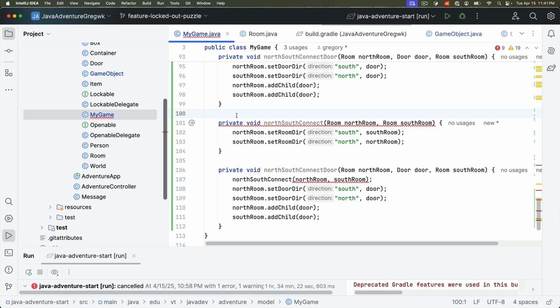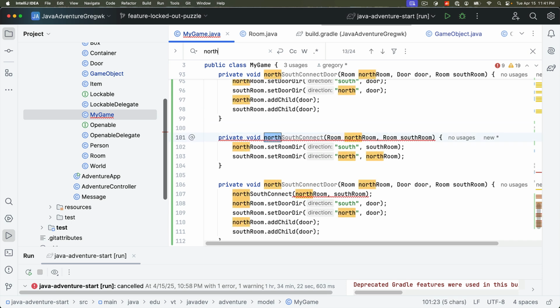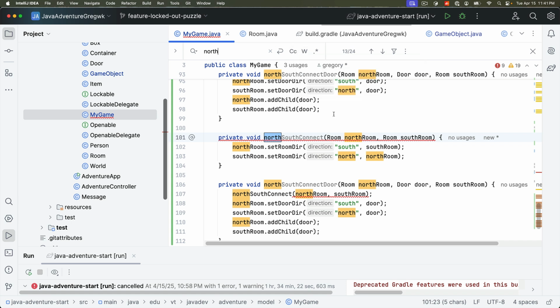So I'm going to search for north. And I want to look at some of these things here. This is match case. I don't want to match the case. Oh, maybe I do want to match the case. I was hoping that if it was capitalized, it would keep it capitalized, and if it was lowercase, it would keep it lowercase. Let me see. Maybe there's a way to do that.